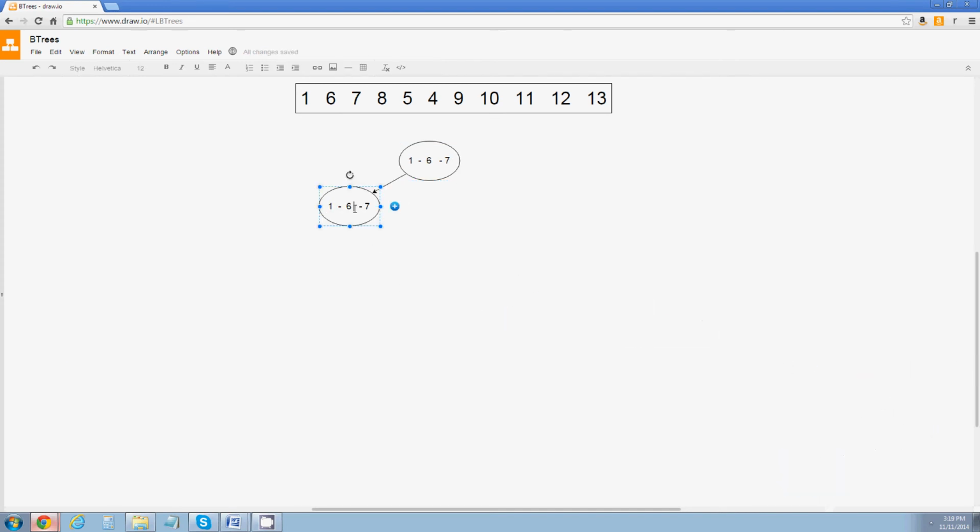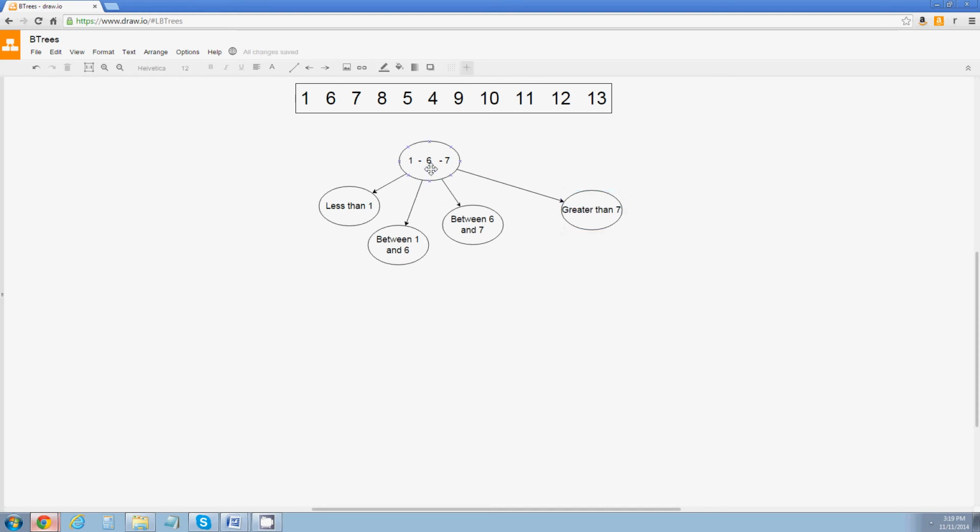Any subtrees or children over here would be less than 1. Any children here would be between 1 and 6. Any children or subtrees here would be between 6 and 7. And any subtrees off to here would be greater than 7. So this would be an example of a 4 node because again it has 3 pieces of data and 4 children. But in a 2-3 tree, 4 nodes are not allowed.